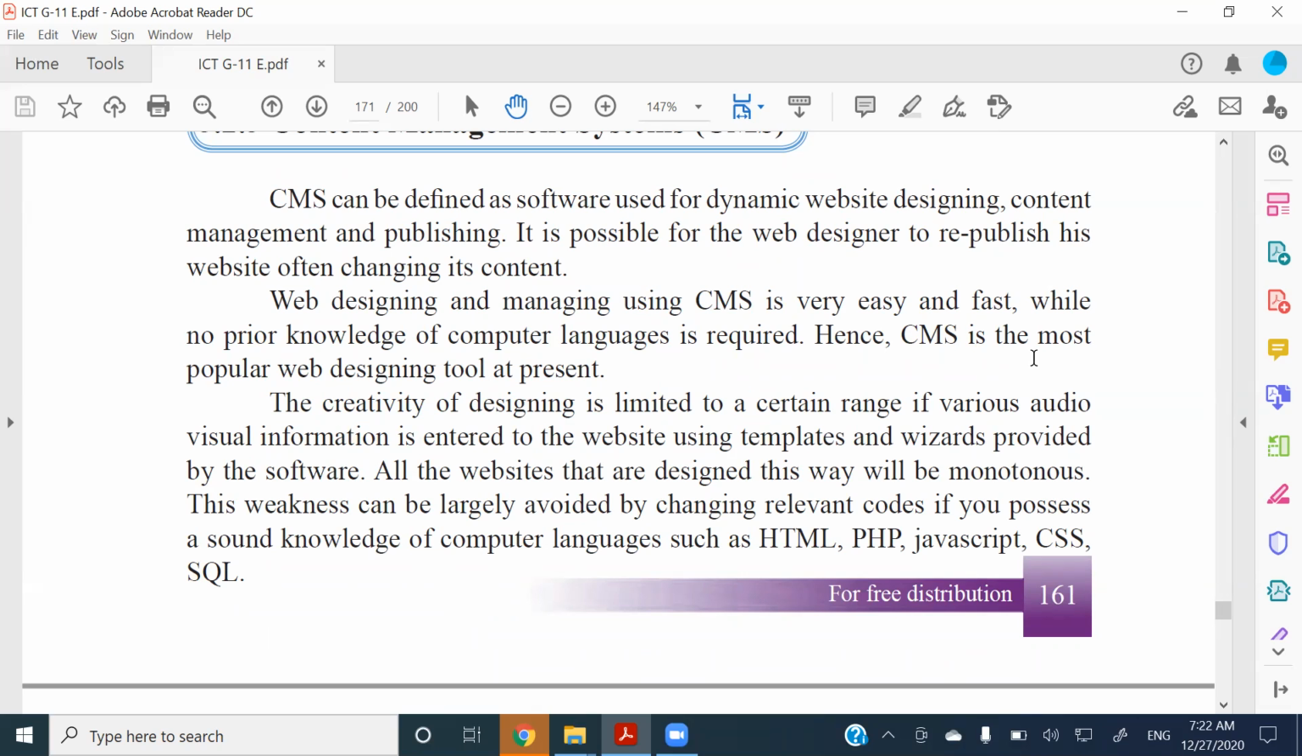right? So as you can see in the paragraphs, it says in the last paragraph, the creativity of designing is limited to a certain range if various audiovisual information is entered to the website using templates and wizards provided by the softwares. All the websites that are designed in this way will be monotonous. This weakness can be largely avoided by changing relevant codes if you possess a sound knowledge of computer languages such as HTML, PHP, JavaScript, CSS and SQL and all these things.